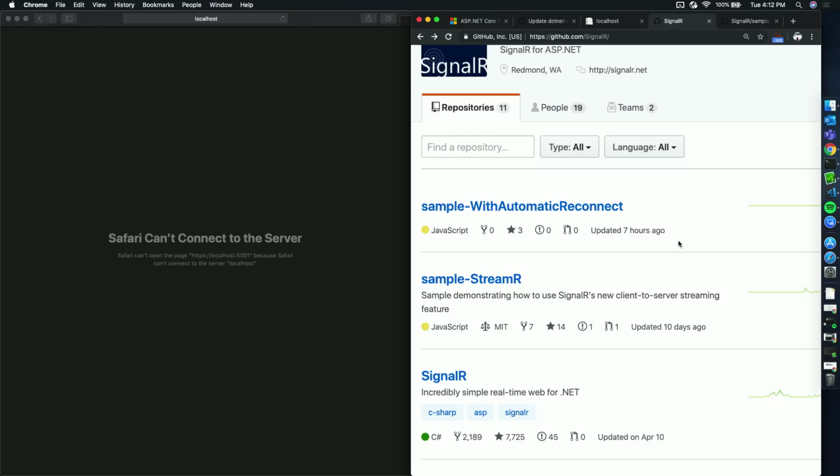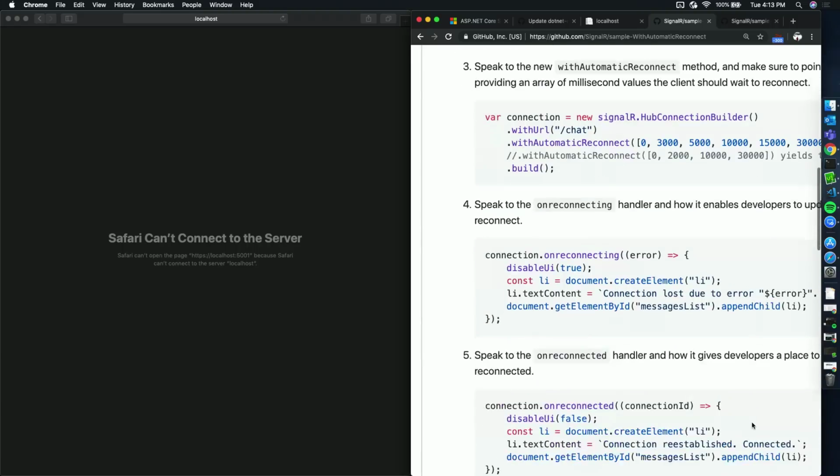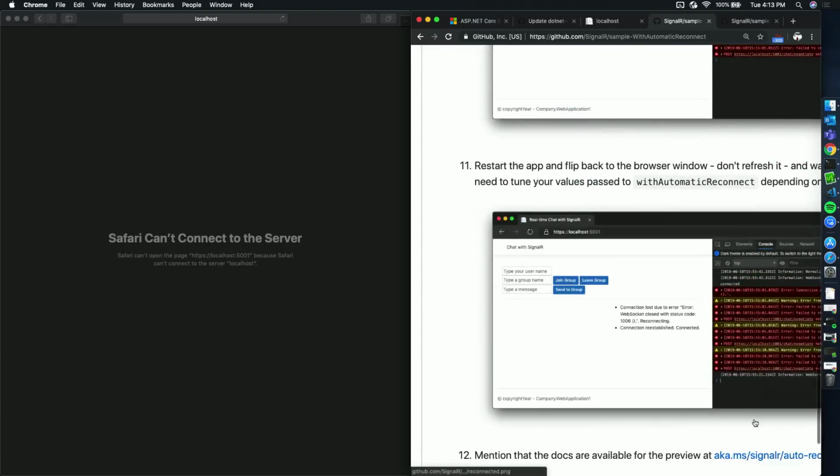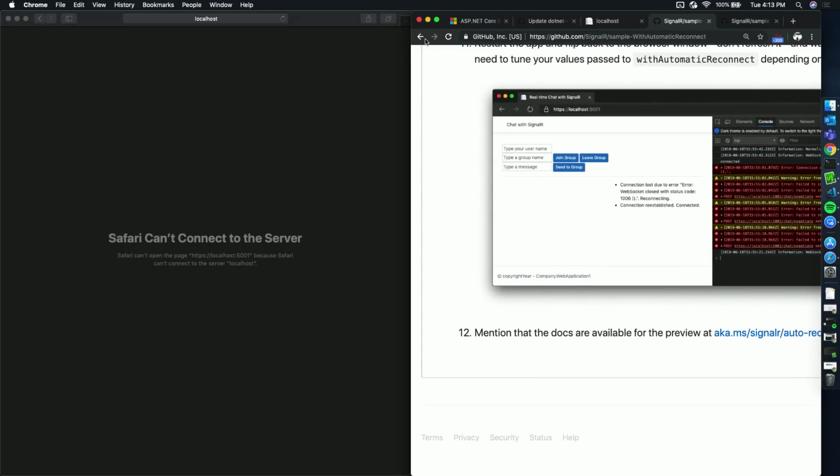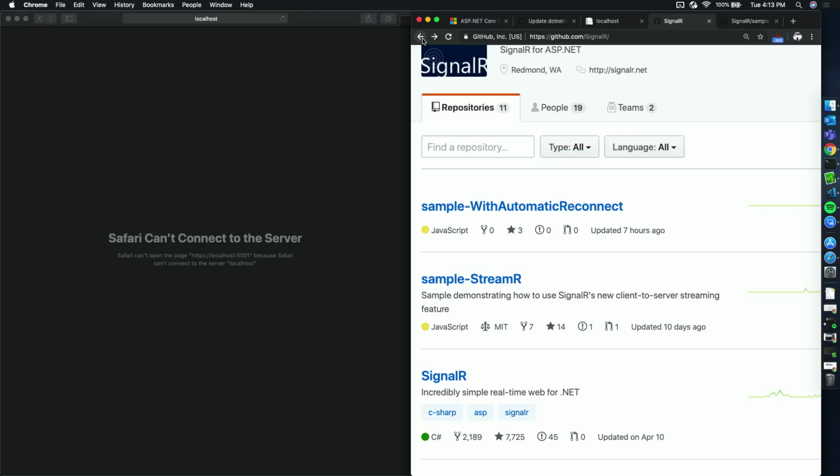the samples at github.com/SignalR. Brady, when he told me that I was going to be speaking at this community stand-up, suggested that I just use his demo with automatic reconnect sample, which is really great. It actually has a great README with screenshots. But I feel that most of the people watching the community stand-up might have seen some of this content.